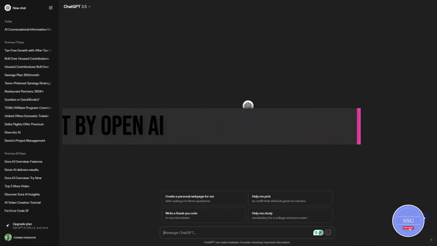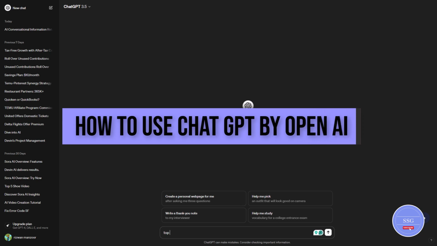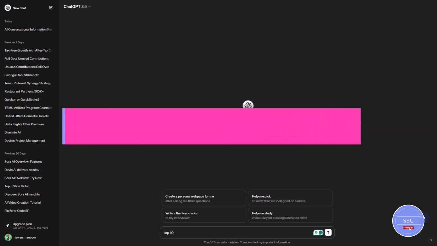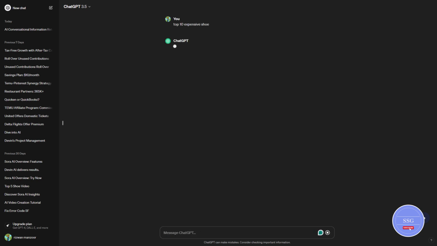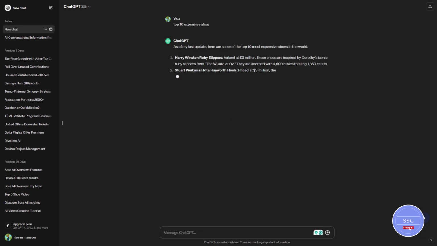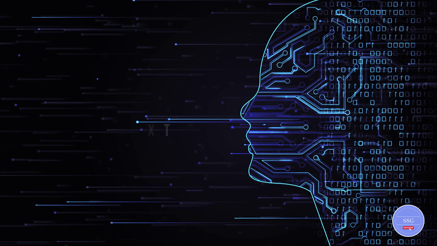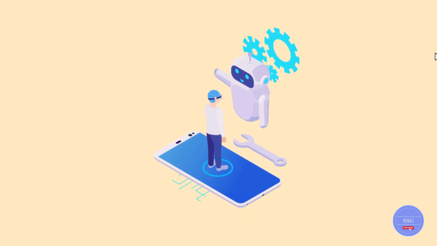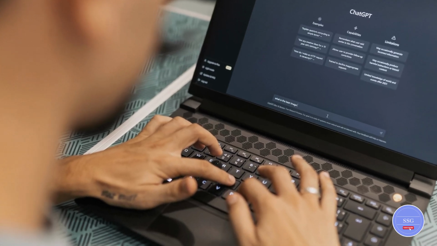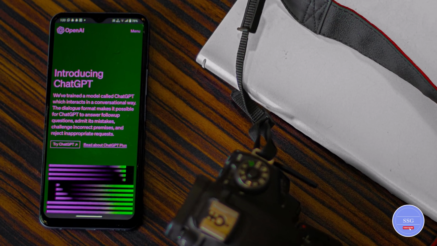Hey everyone, and welcome to our guide on AI, featuring the powerful tool known as ChatGPT by OpenAI. ChatGPT is an AI chatbot that can hold conversations, generate creative text formats, and answer your questions in an informative way. ChatGPT is capable of generating human-like text, whether you're a developer, a curious enthusiast, or just someone curious, you're in the right place. Now we'll walk you through everything you need to know about using ChatGPT.